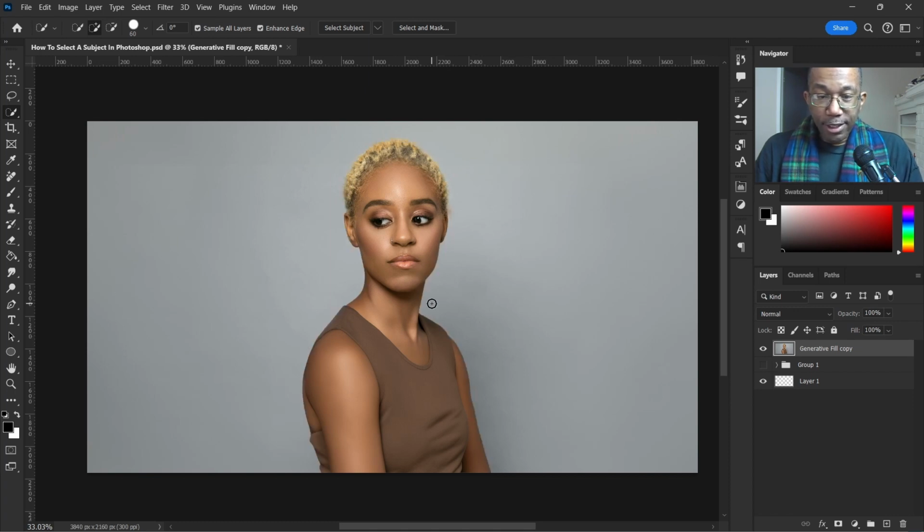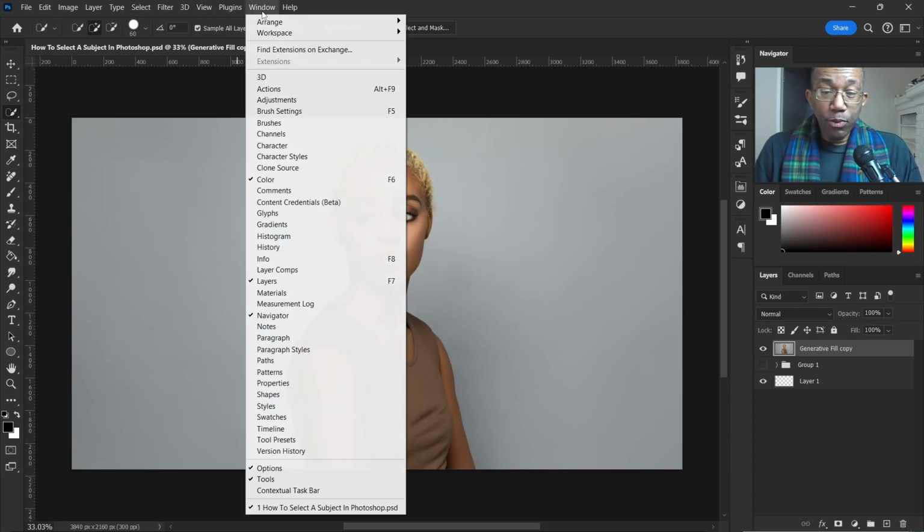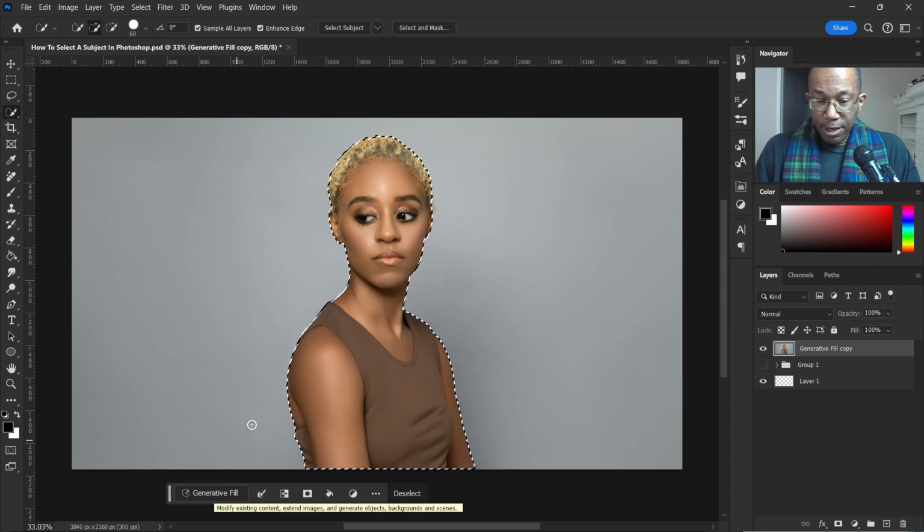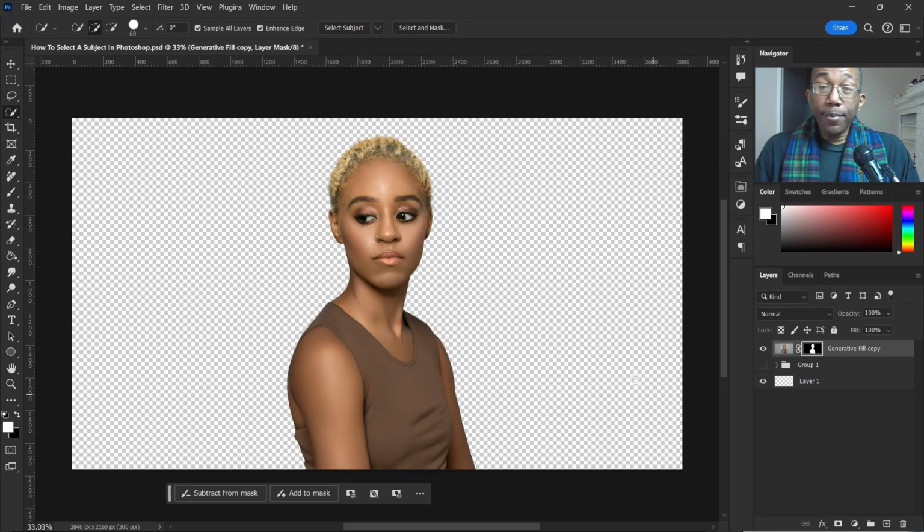Control D to deselect. Now what we'll do is let's head up to Window and head down to Contextual Task Bar, and let's turn that back on like so. Now what we can do is we can just hit Select Subject. And Photoshop will do the mapping for us and select our subject. Okay. And likewise, we can head over here to our layer mask and click on layer mask, and that is gone. That's it. That's all we have to do.